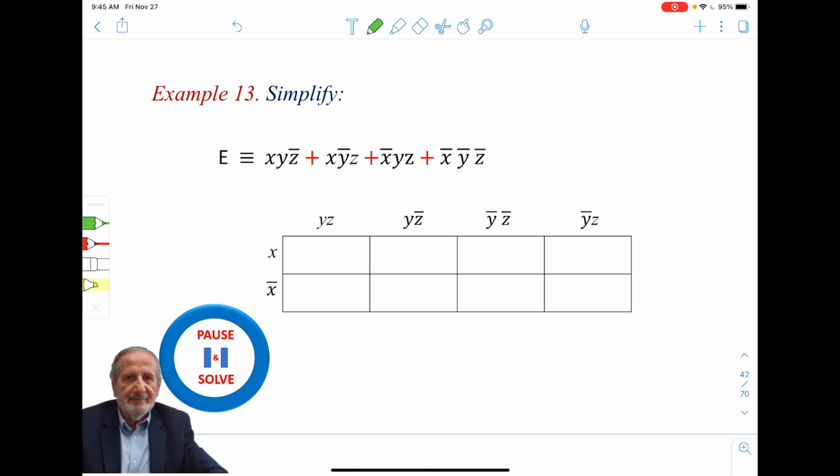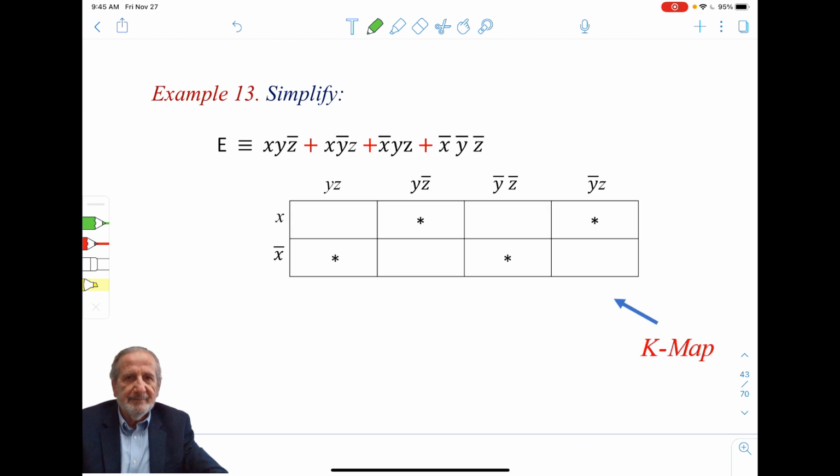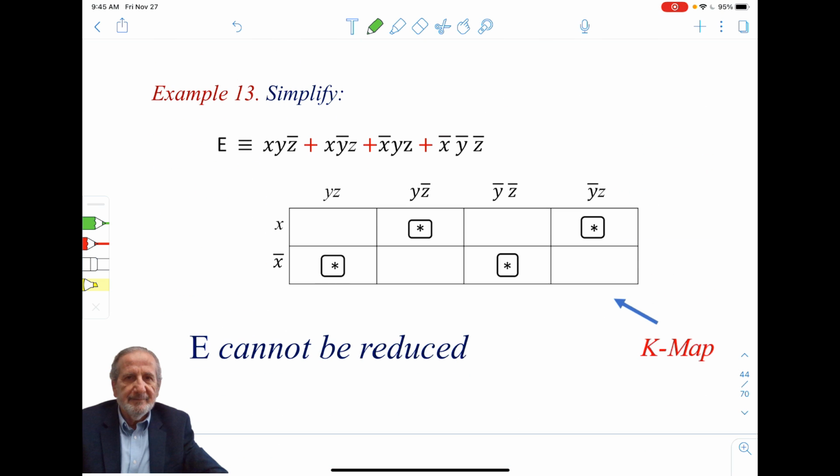Okay, let's see what happens here. X Y Z bar, X Y Z bar, X Y bar Z, X Y bar Z, X bar Y Z, X bar Y Z, X bar Y bar Z bar. You see here, there is no possible reduction at all. It will stay as is. No changes. E cannot be reduced.